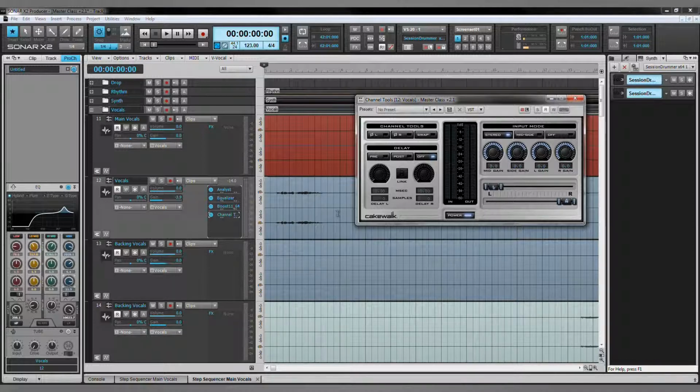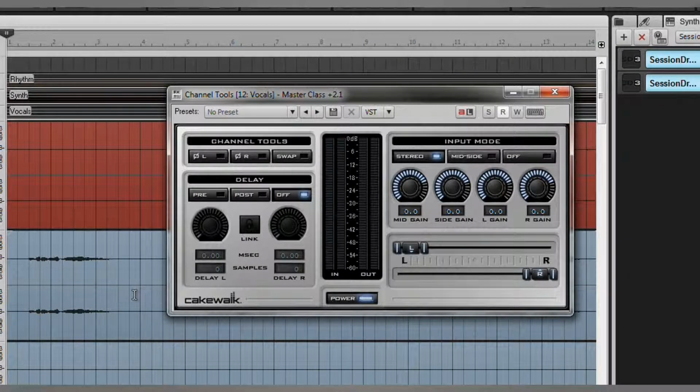So first, let's look at what the Channel Tools plugin actually does. Well, as you may already have figured out, its purpose is to widen and narrow the stereo imaging, but we can also achieve other effects by looking a little deeper into some of the other settings available to us.